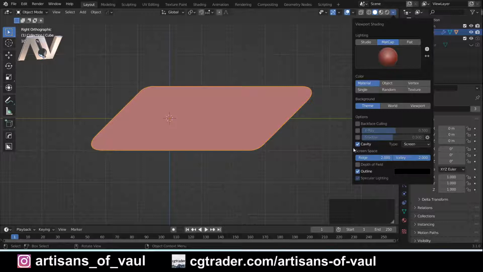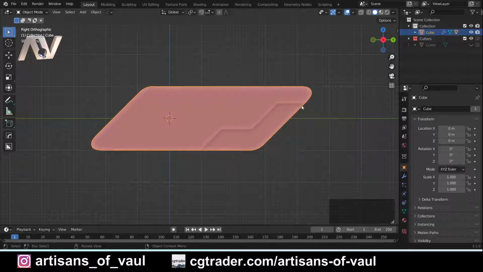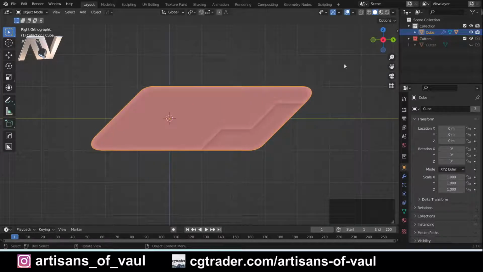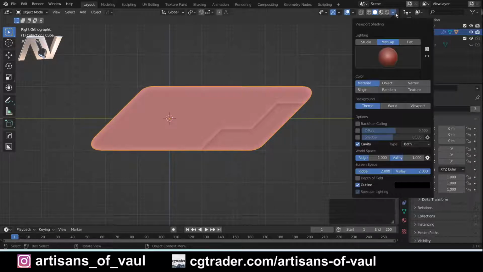So as well as having this cavity option, it's got a type button. And at the moment, it's automatically set to screen. Now, if you change that to both, this will show you what's going on here. You can see, even in side view and at an angle, these different details. It's not as dark as using shadow, and you gain an option. We were fiddling around with screen space there, but you gain an option for the world space as well.